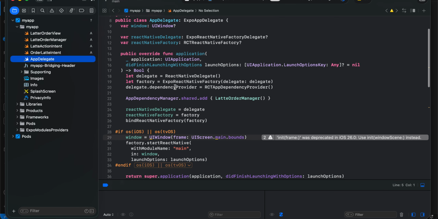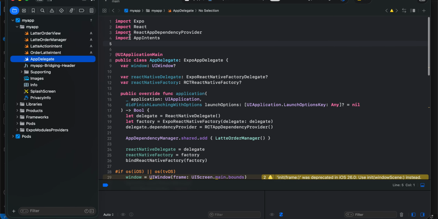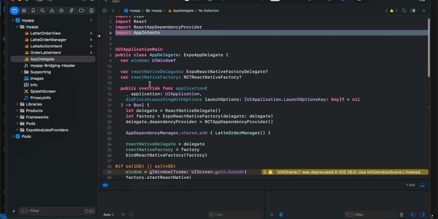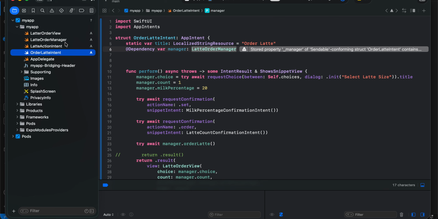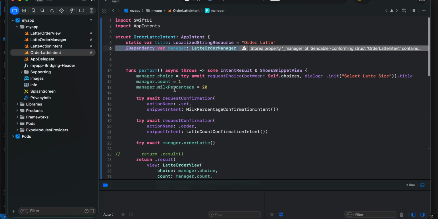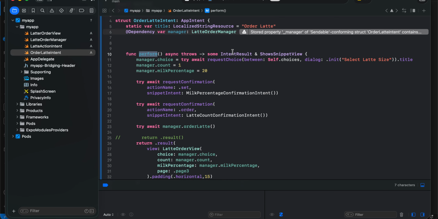So inside AppDelegate, you need to scroll down, you need to add import AppIntents, okay, and here you need to add this dependency injection code as well. So that's what we are doing over here. That's why the OrderLatteIntent is able to access it from this. Then here we have the perform method, where we just pass the intent result as well as show snippet view.